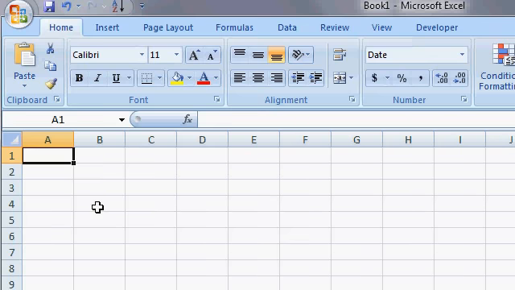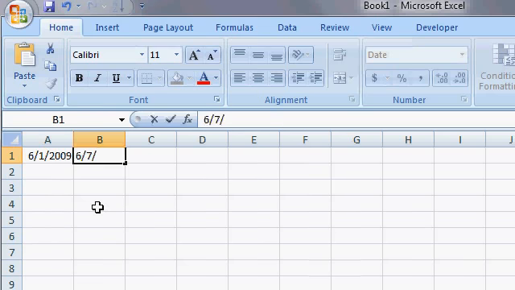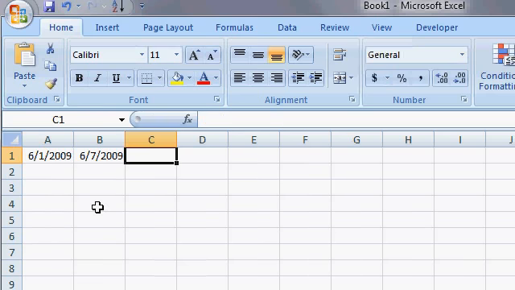Let's say we have two dates in Excel. We've got June 1st, 09, and we've got June 7th, 09. And we want to figure out how many weekdays, how many workdays are between these two dates, including the endpoints. Now, these two dates happen to be a Monday and a Sunday. So I should get 5, right? Monday, Tuesday, Wednesday, Thursday, and Friday.